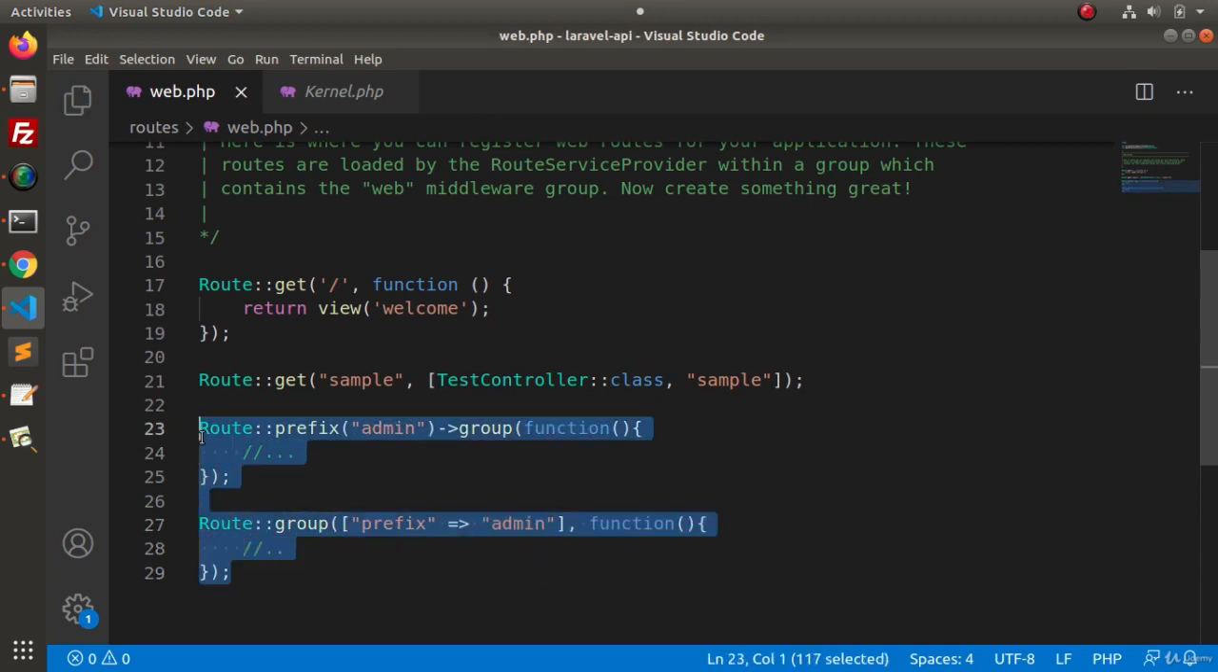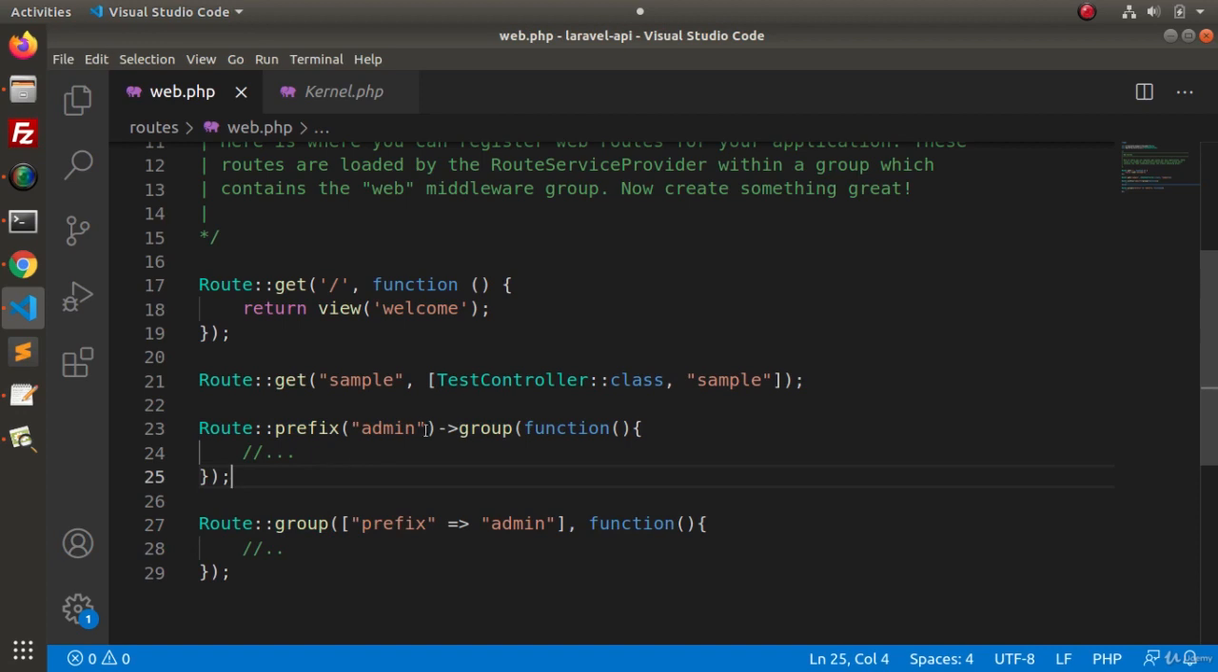These two syntaxes are exactly the same, but in this case we are writing prefix in front of group, and in this case we are not using the prefix method, but we are writing the prefix keyword inside this array. So this is all about route prefix in Laravel.